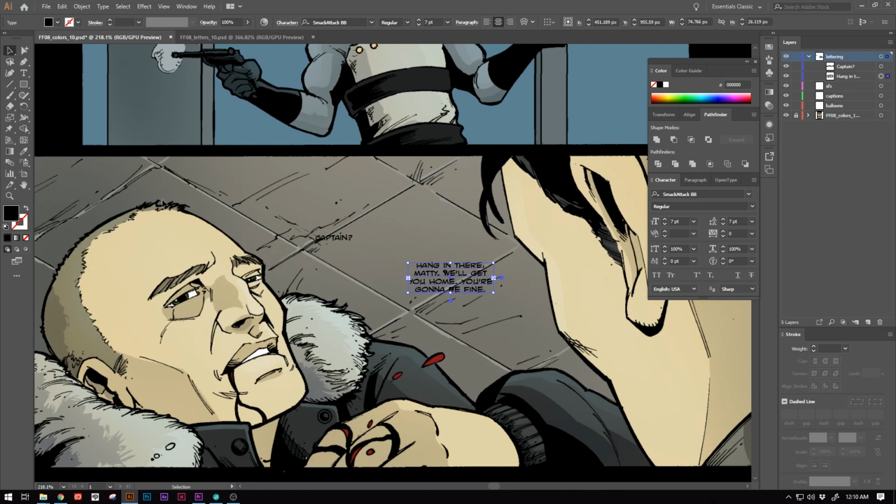So the first thing you want to do is set your layers. Lock the artwork layer on the bottom, and then I add a layer for balloons, then captions, then sound effects, and lettering itself, or the words itself. See that over here in the layers palette. And then we will just get started drawing a word balloon.